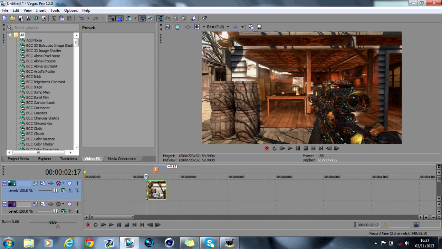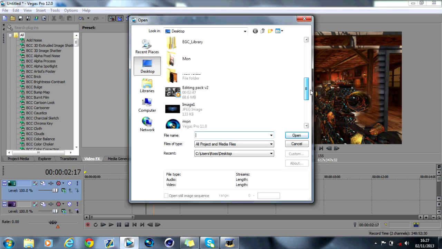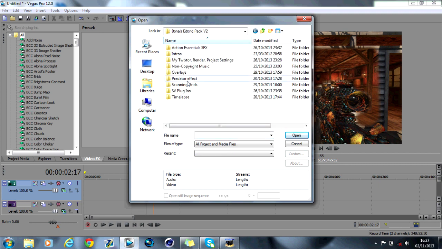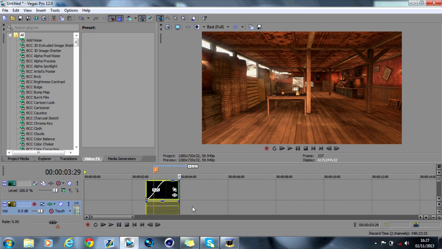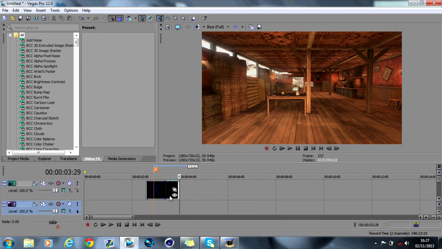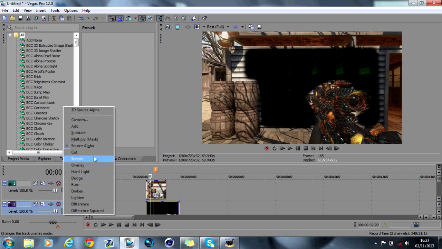Now this is where we add the scanning grid. So if you go to the editing pack I gave you, or I'll put a download link in the description if you don't have it already, is the scanning grids. So we want to open them up. We've got 2 to use, and then we've also got a soldier, but I'm not going to use a soldier. So we get your scanning grids. This has gone on a different video track for me. So basically where you want to put it is underneath it. And now as you can see, it looks black. So what we're going to do on the second video track is hit screen.